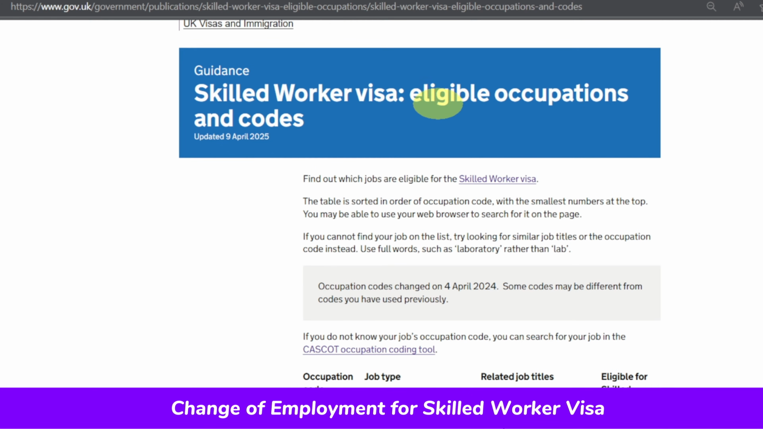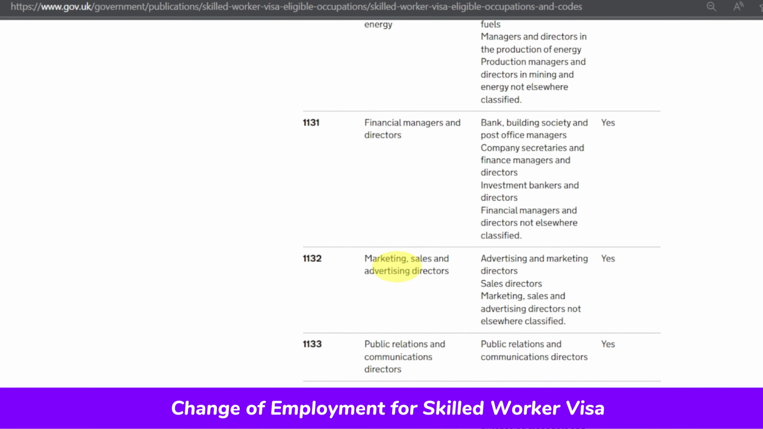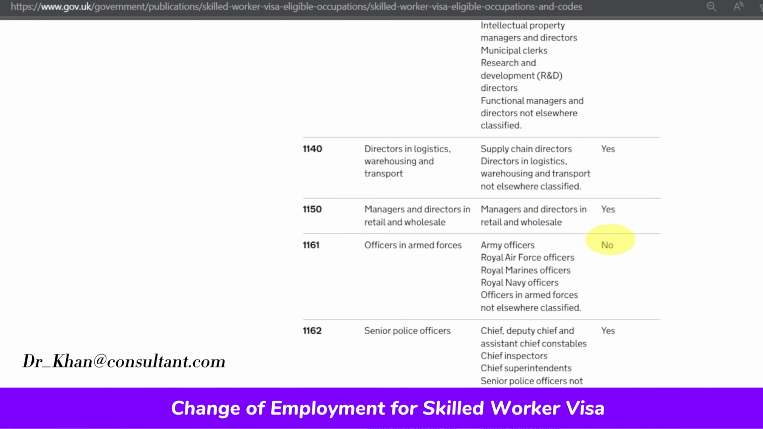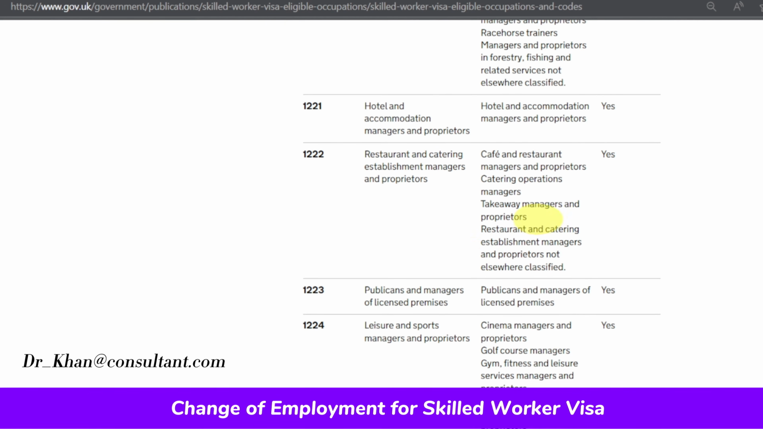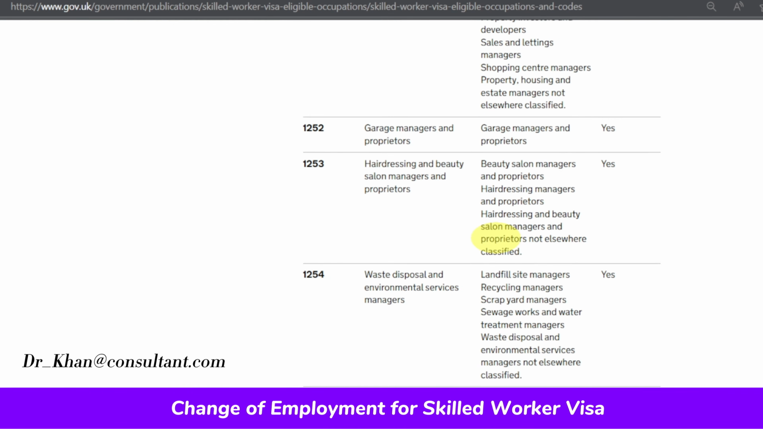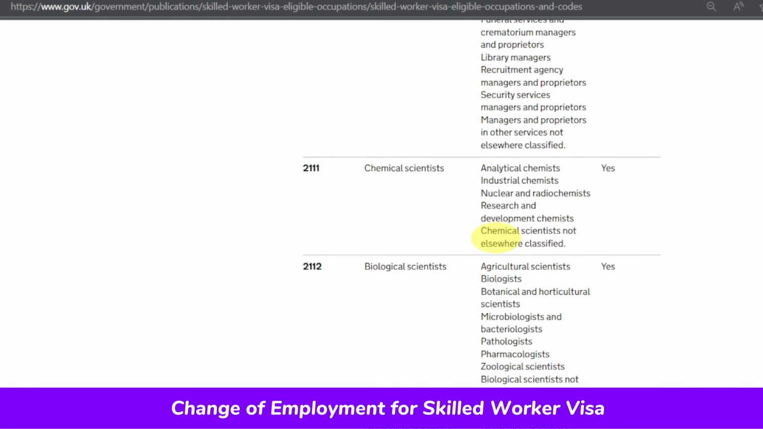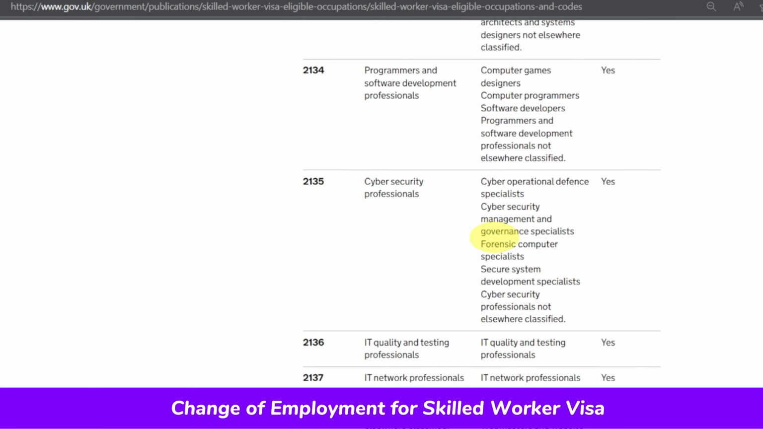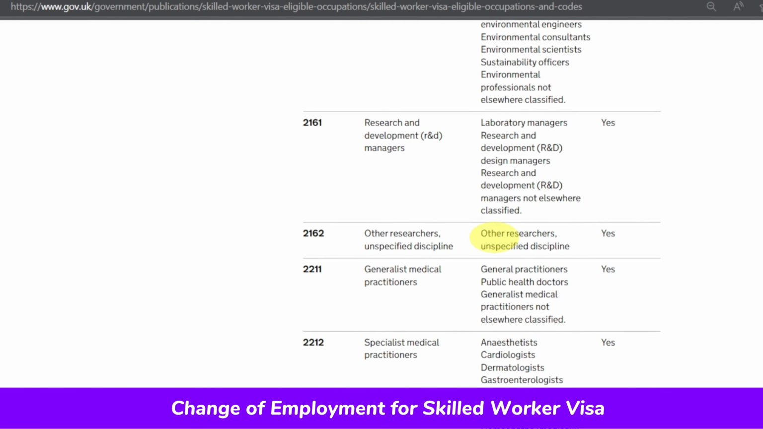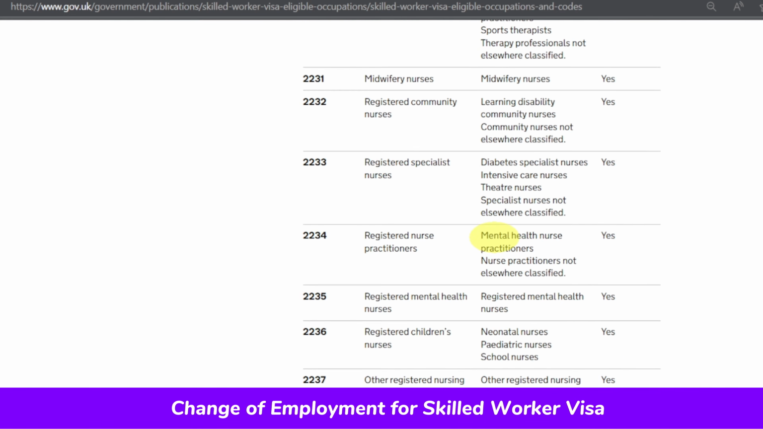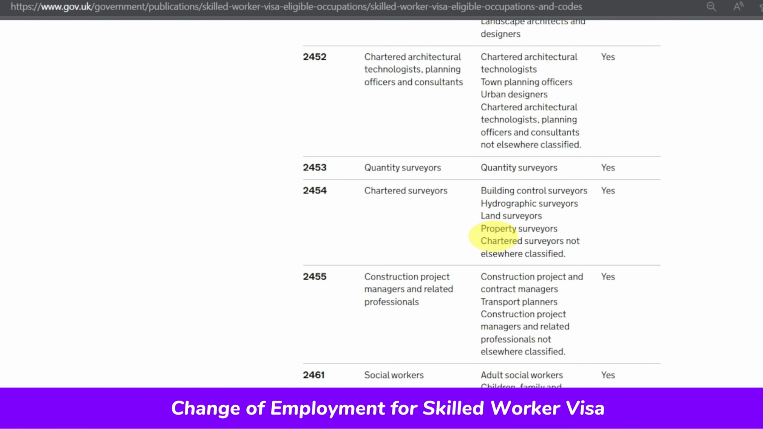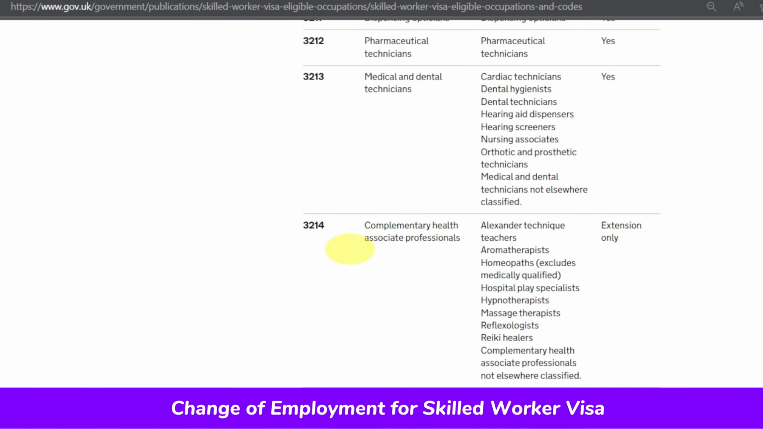So which table is that? Eligible occupation and codes. Go down and you will see, for example, chefs are allowed, cooks are not allowed. So this one also says no. You go down, you will see few more, and you will also be able to see extension only. When it says extension only, for example, if you are planning to extend your visa and they have removed the code, but you are still allowed to extend. So for example, 3214 job code. Let me go quick. Okay, there you go, 3214. So this one is only allowed for extension only.